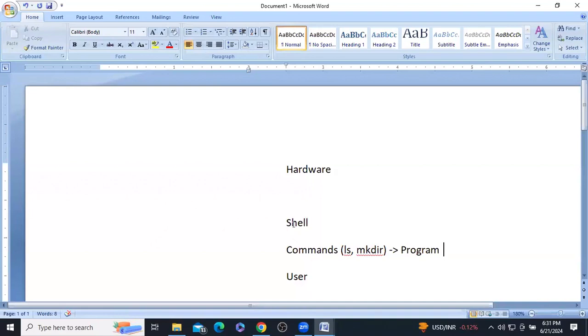Shell is an interpreter. What is that? Interpreter means, how many types of languages do we have? Compiler languages and interpreter languages. For example, Java, C, C++ are all compiler languages, right? Python, Perl, those kinds of languages are interpreter languages. Now, what is the difference between those languages?